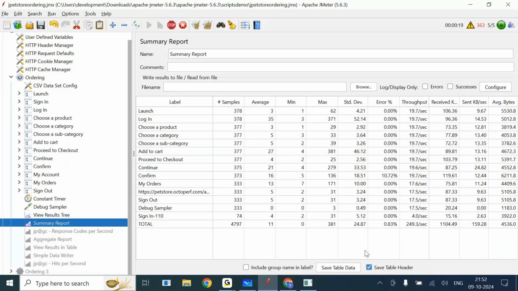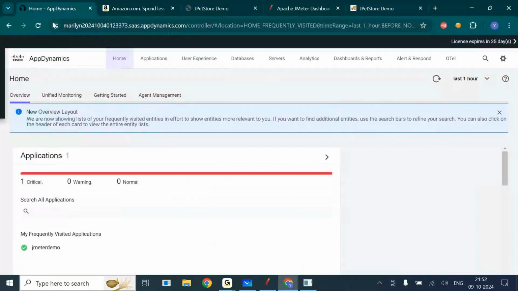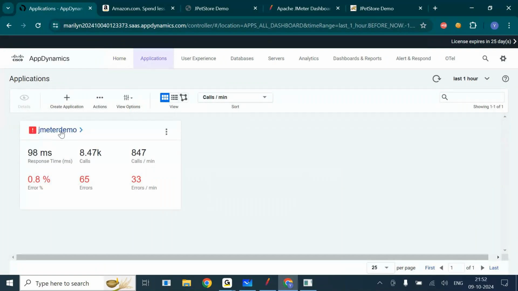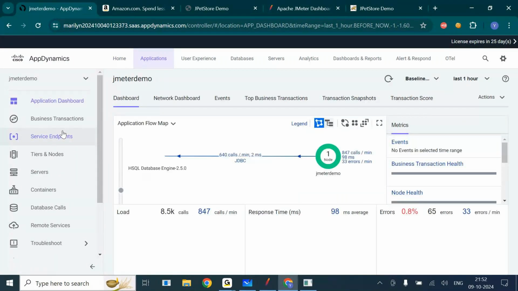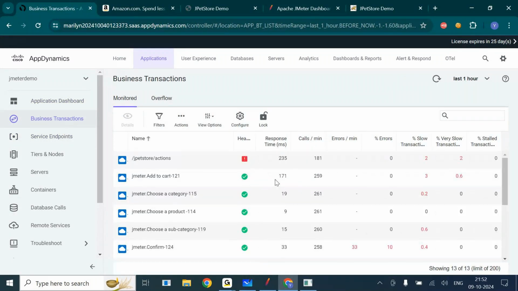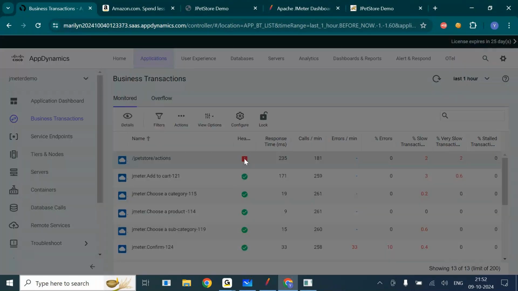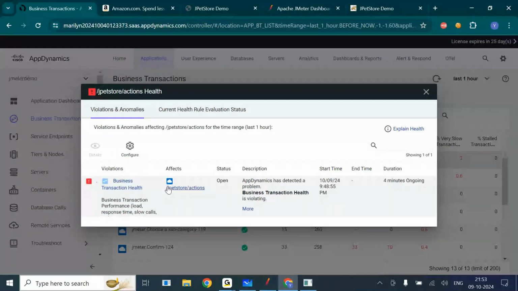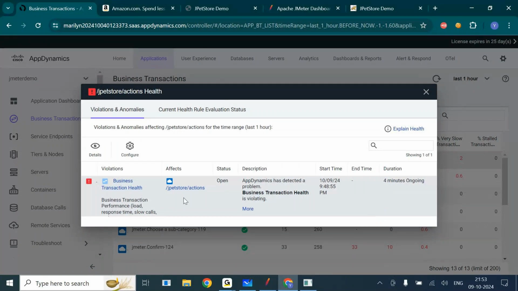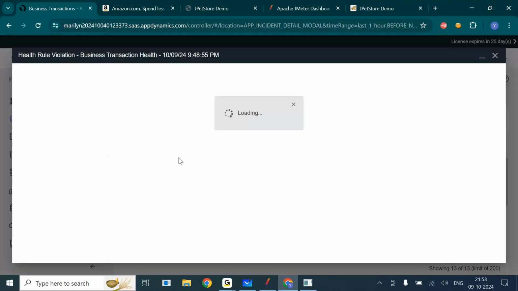Now coming to the main point. If I go to AppD, if I go to applications, if I go to JMeter demo, and if I go to business transactions, I can clearly see whatever I did, the add to cart and all those. And if I click on this here, it will even detect some anomalies. Business transaction health is not correct. It's violating some data. Why the error happened and all those details you can see here.